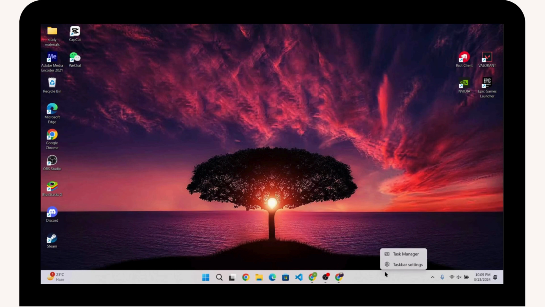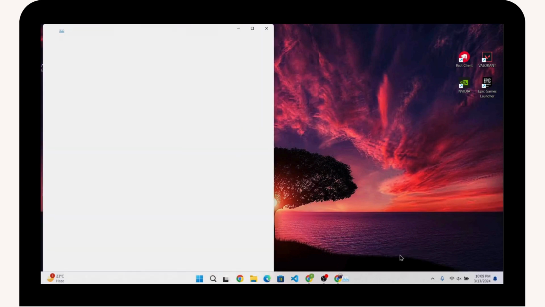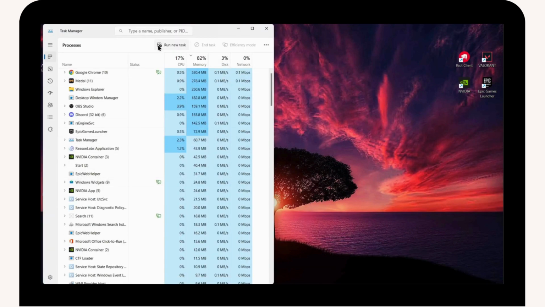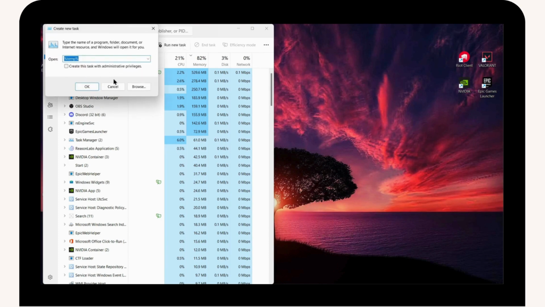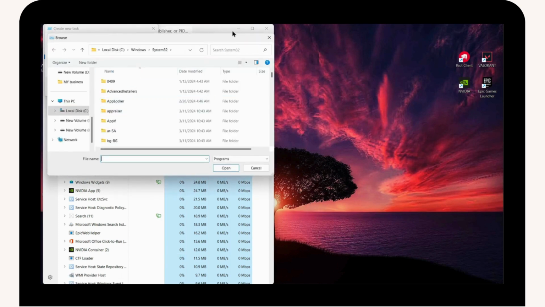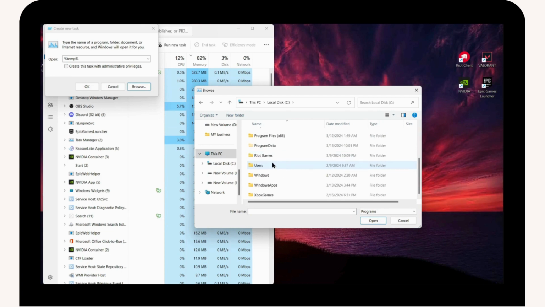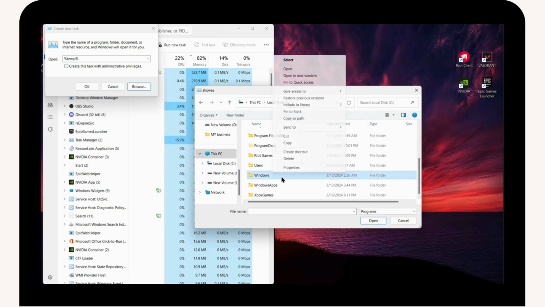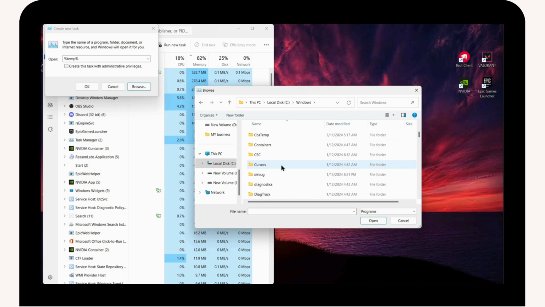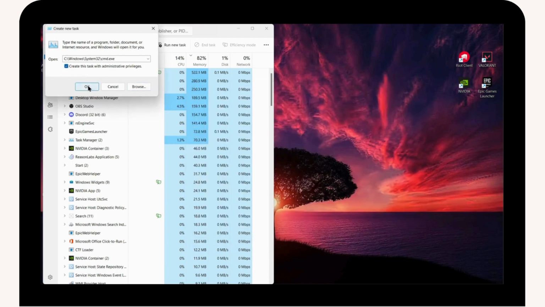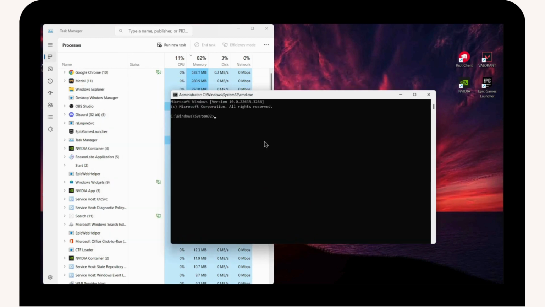taskbar. Right click on the taskbar and then go for task manager, and on this window you need to click on run new task and then go for browse, and then you need to simply select this PC and then your C drive and simply find out Windows folder, open that, and then go for system 32 and open up system 32, select it and then click on open, then check this box and then click on OK. Simply hit enter to execute them.